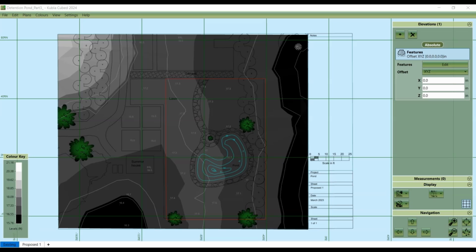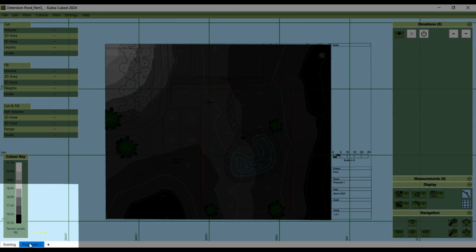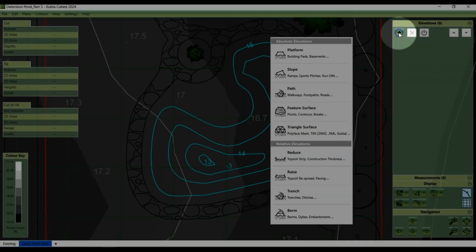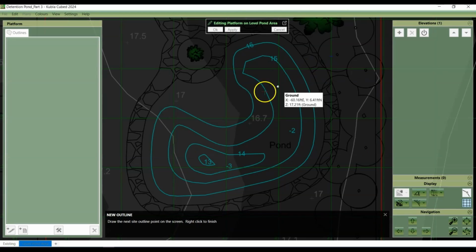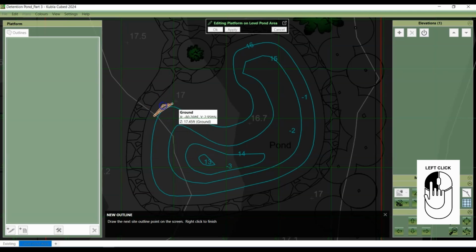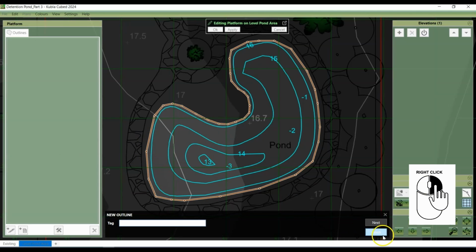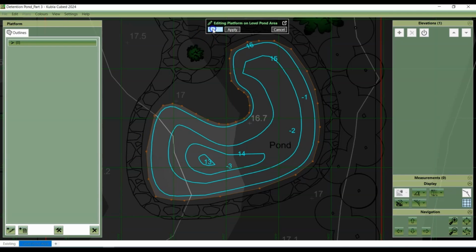We have our site plan and existing topography ready here, so to organise our construction phases, we're going to rename this phase. So what we need to do is right-click on the Proposed One tab and click Rename. Then type the name Level Pond Area and tap Enter on your keyboard. Okay, so now we'll add a platform to level off the pond area. So click plus, then platform, and trace the outline by using your mouse, clicking the left mouse button to make the changes in direction, and the right mouse button to end the tracing. Then click Finish and OK at the top of the screen.